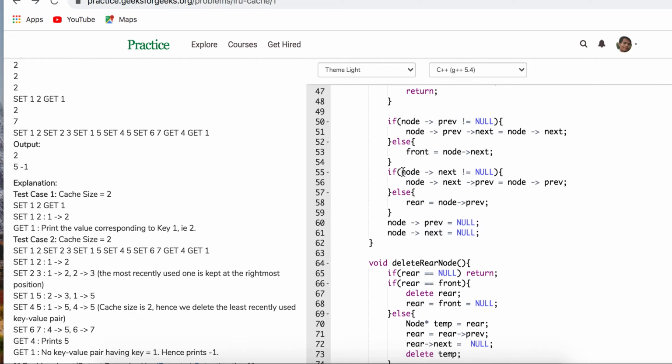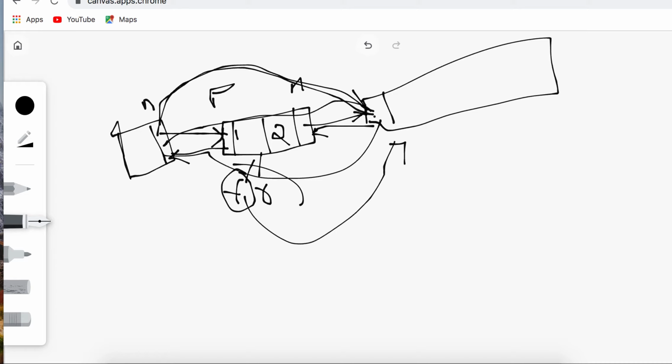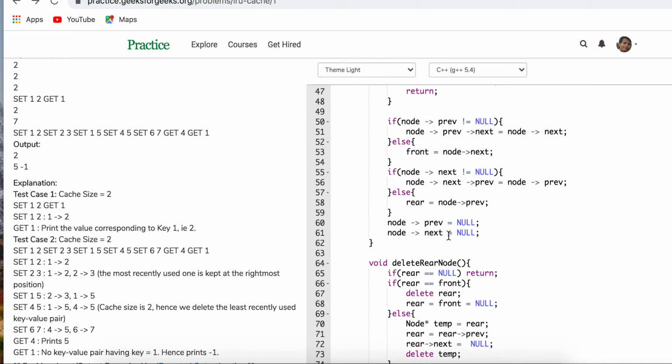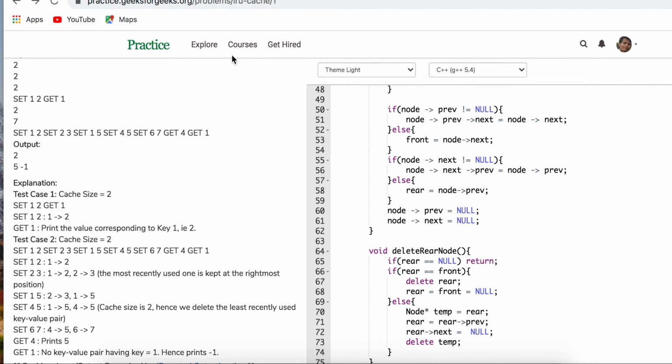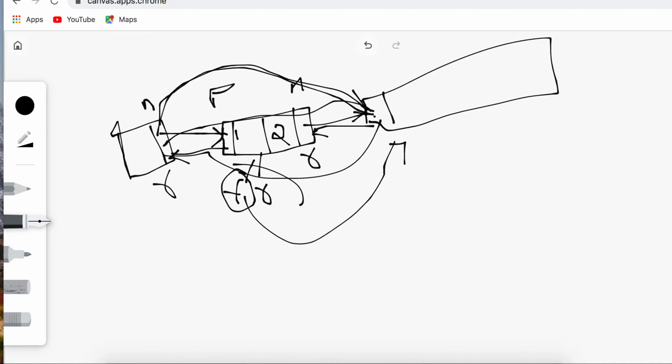That's what we are already writing here. And if there is no back node, meaning this node itself is the rear node, then we have to move rear to this because we are detaching this node. This is why we say rear equal to node previous: if there is no back node and we have to detach this node, then make rear the previous of this node.